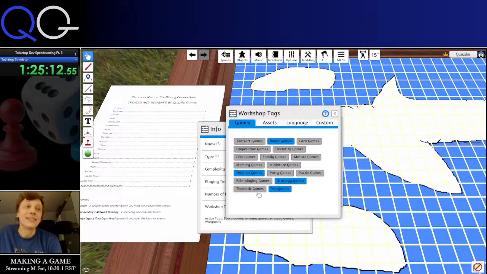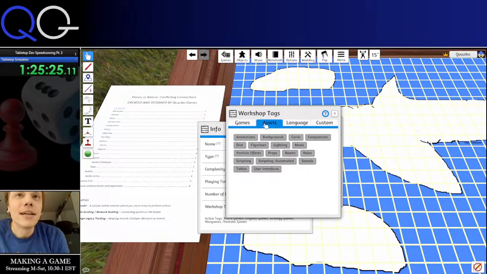Role-playing thematic. This is pretty thematic. I mean, look at this. You got planes, nature, battling it out. Click. Assets. We have backgrounds, components. Do we have particle effects? No. We do have the rules.